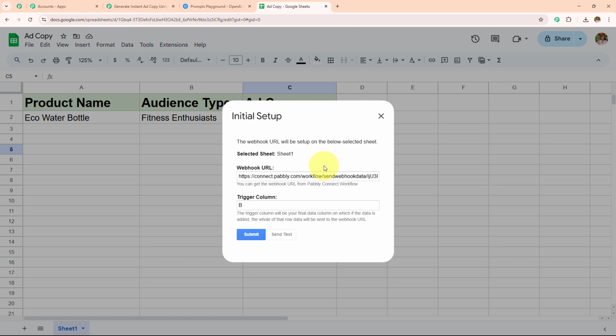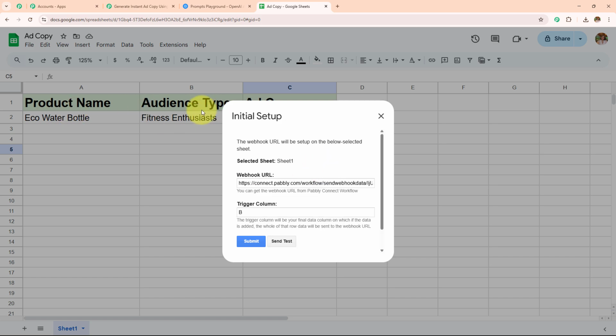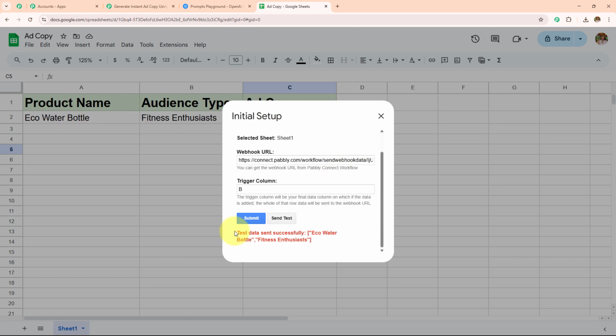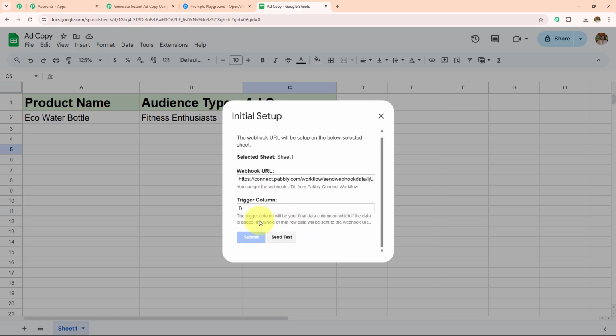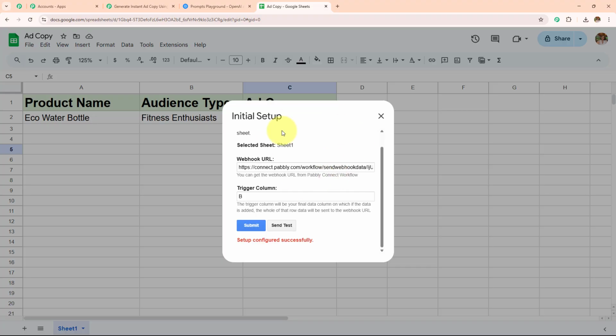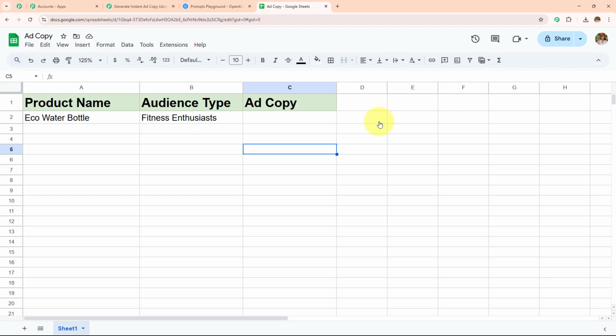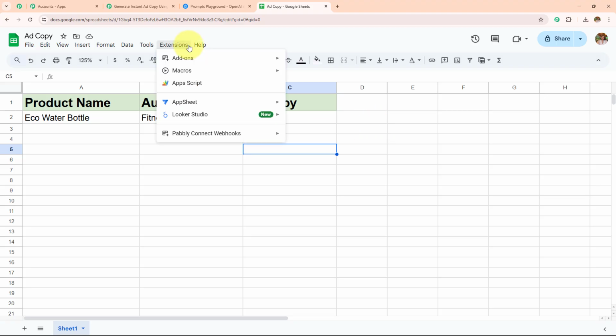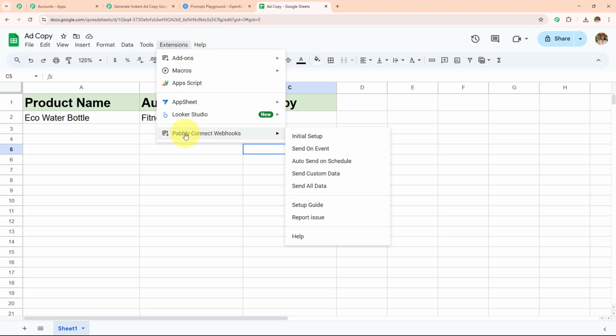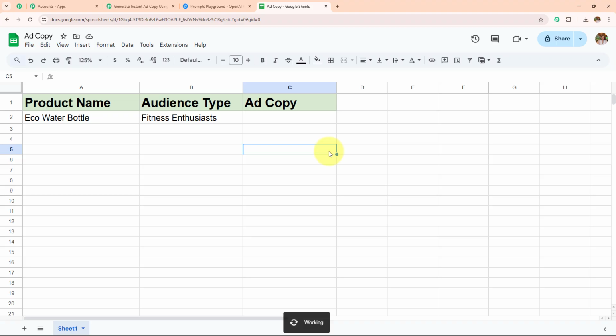I'm simply going to click on send test and you will see that all the data will be sent to my workflow, and here it says test data sent successfully. Now to create the setup, I have to click on submit and you will see setup configured successfully. Here I have successfully added the webhook URL which I was provided in my Pabbly Connect workflow, and now I have to follow a very important step. I have to go towards this Pabbly Connect webhooks and then click on send on event. So this step will make sure whatever data we add in future, it is sent to Pabbly Connect.